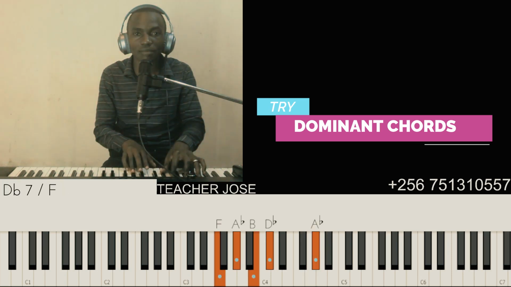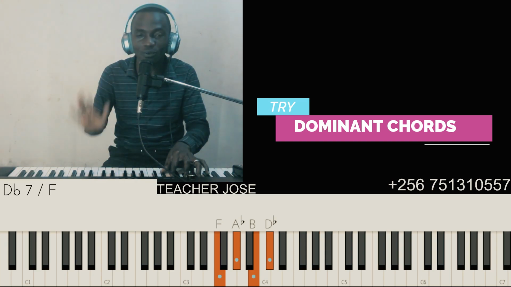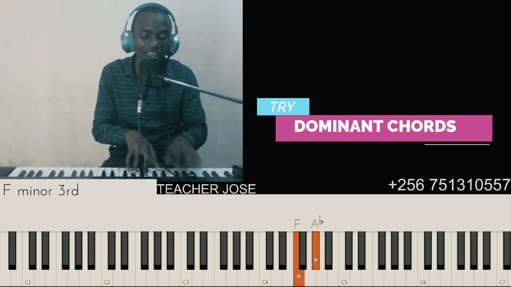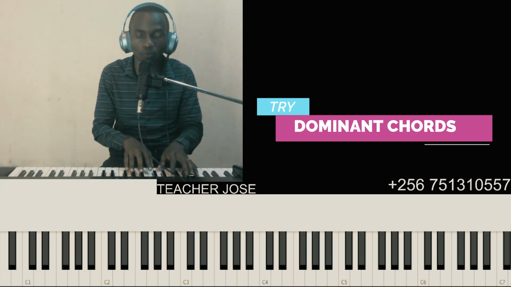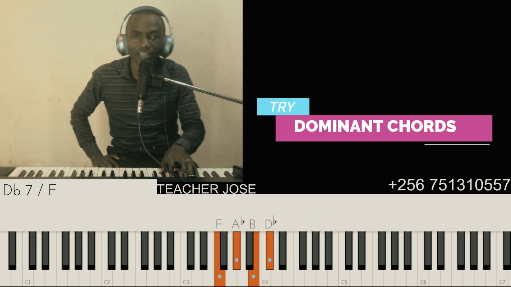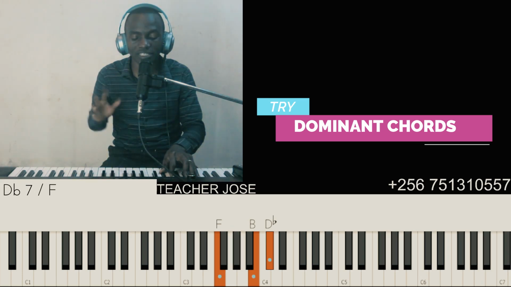So it can be something like this. You see now I can use it in whatever context. Instead of placing a 5 like this, I harmonize this note with something like this. If I harmonize it with this chord, it is still a dominant chord.